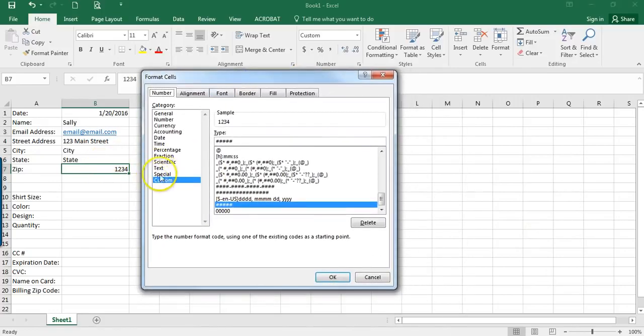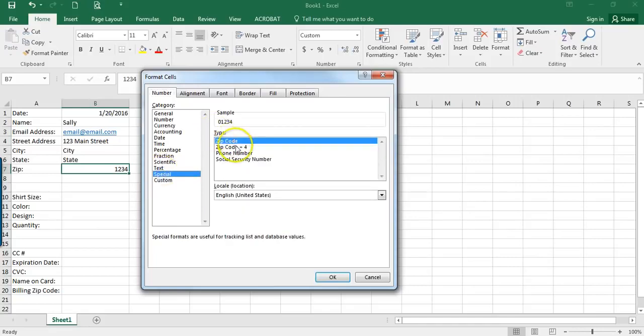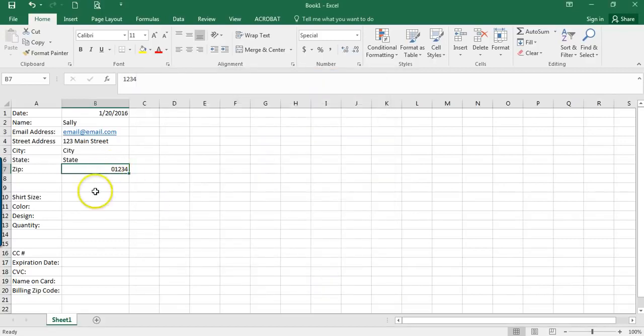So what we're going to do here is click on special, and they have a field just for this. They have zip code, and as you can see in the sample here, it shows that it's going to show up correctly. If you need the zip code +4, you can include that there, but we just want the zip code. So you're going to click on OK. Boom, it's fixed. Okay, now for the drop down menus. What we're going to need to do here is make lists.